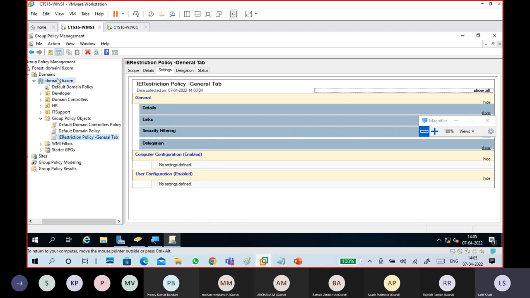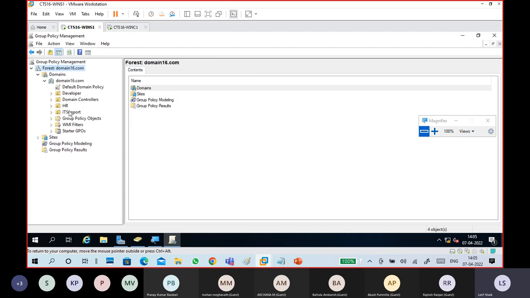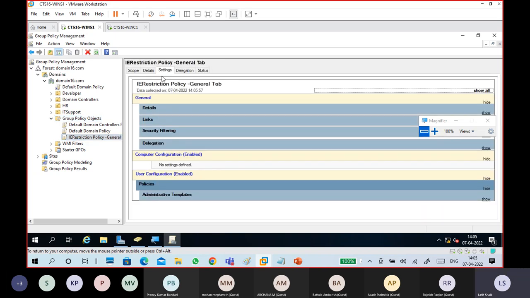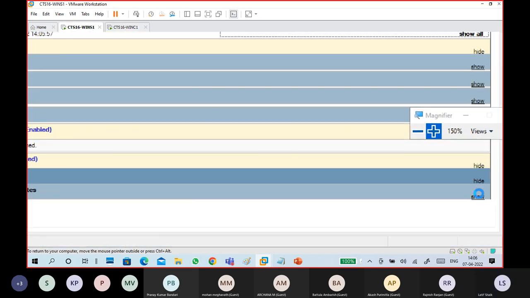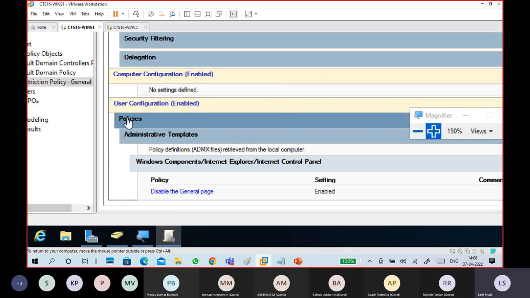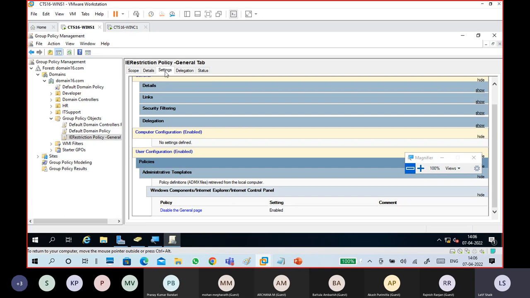Just click on this domain name or forest name. Refresh once. Then go to your policy and see the setting. Like this, you can see: User configuration, policies, administrative templates, disable general page is enabled. Whichever setting you have done, you can look at from this settings tab.